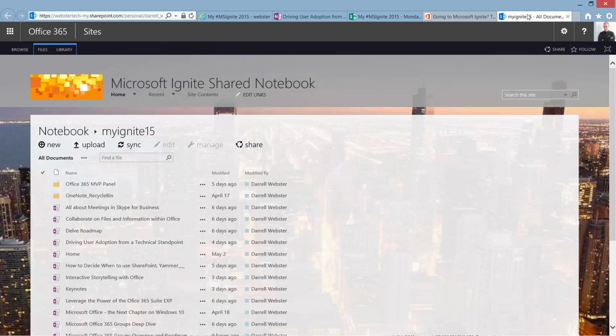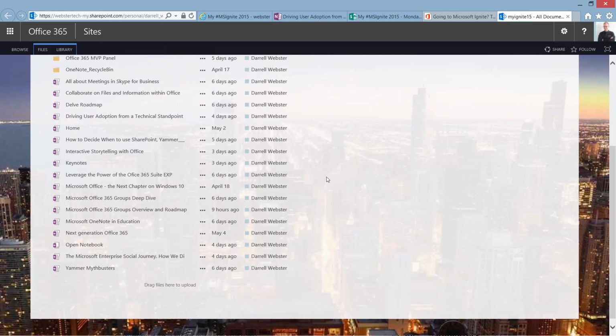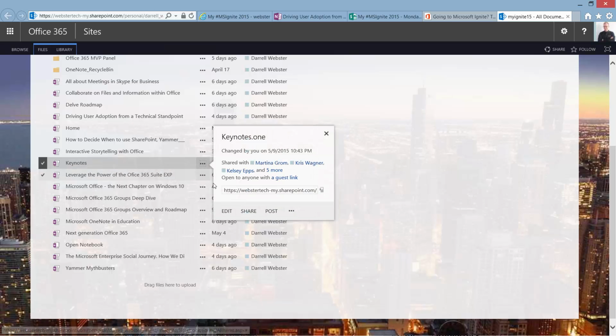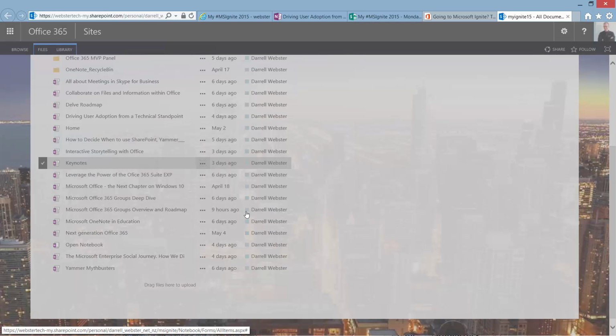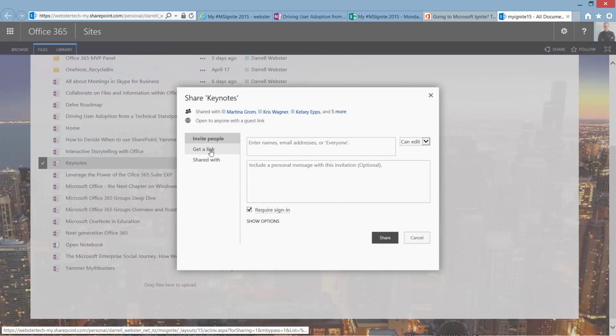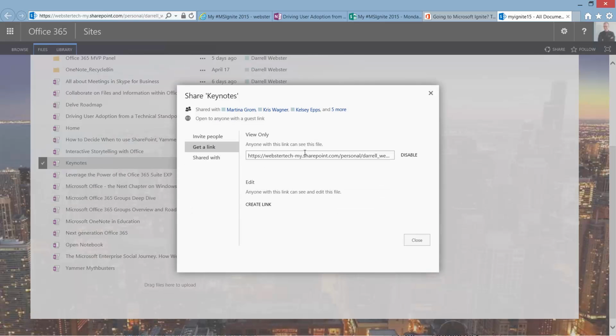What you see here is the inside view of a OneNote notebook, just within SharePoint Online. And here's my section on the keynotes. This is a section file. And the way that I shared it was I could just isolate that section file, go into share, and I was using a guest link with view only.